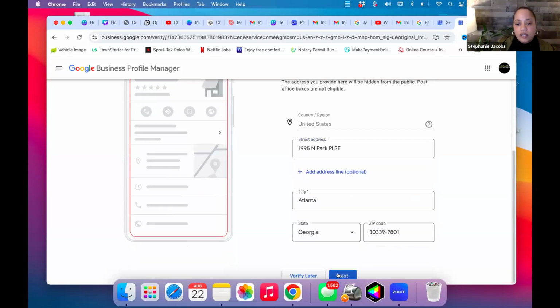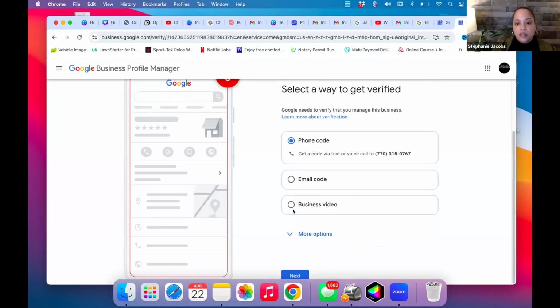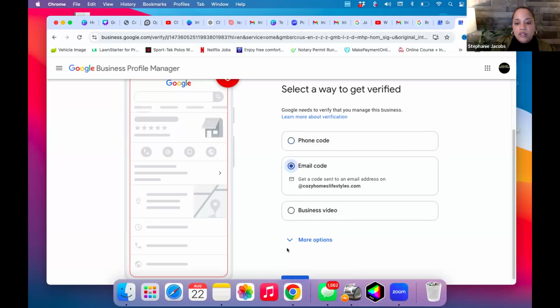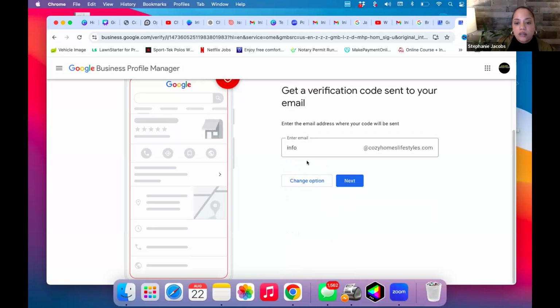Right. Next. Now you've got your phone number and you've got your email, you got your business. So this is how they're going to verify you. So I'm going to go ahead and tell it to send me an email. Yeah, I'll do email since I am in here.